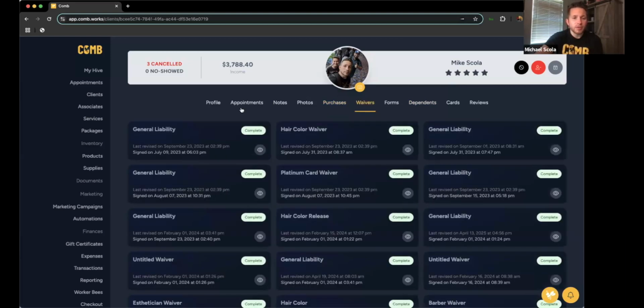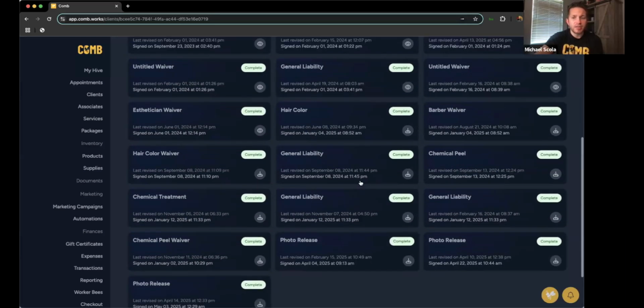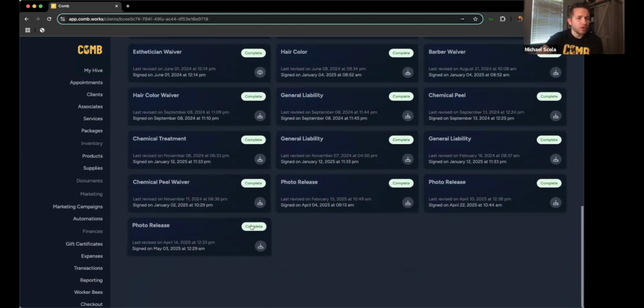Now, waivers, anything signed. Well, we'll talk waivers first. So when a waiver is signed, you're going to see it on here. This will always show your status, so whether it's incomplete or pending, or if it's completed. When it's completed, you do have this download button. So when you hit this, that will download a copy for you onto your personal machine.